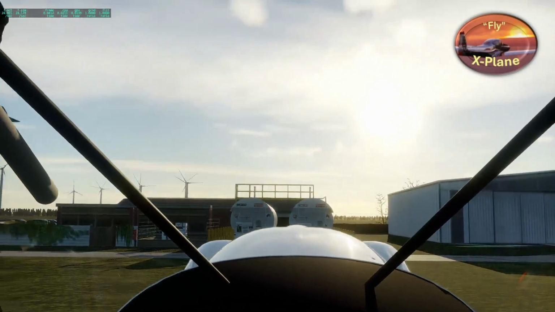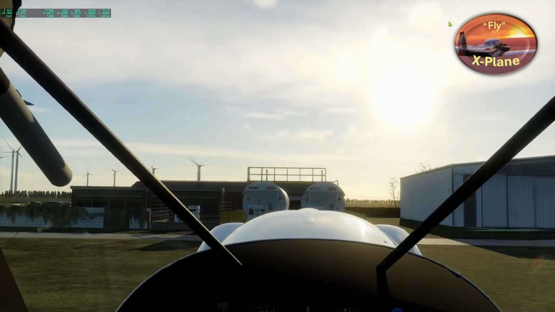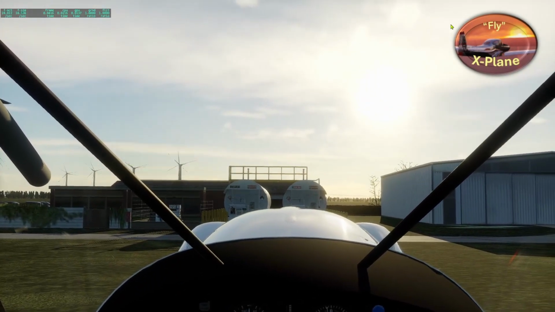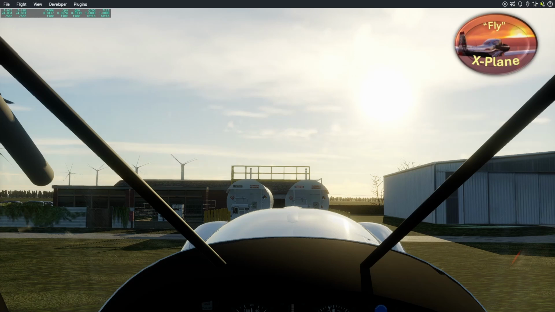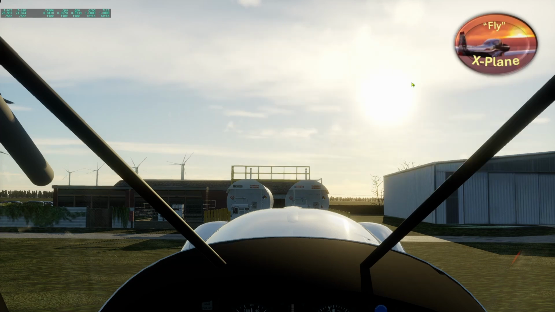6 X-ray Papa, report ready. Wilco, 6 X-ray Papa. 6 X-ray Papa, ready for departure. 6 X-ray Papa, runway 12, takeoff at your discretion, wind calm. Runway 12, takeoff at my discretion, 6 X-ray Papa.